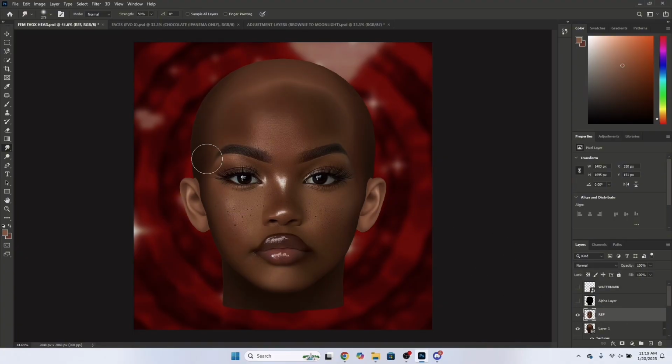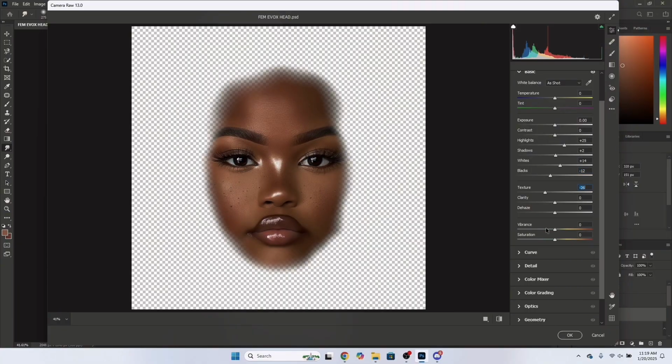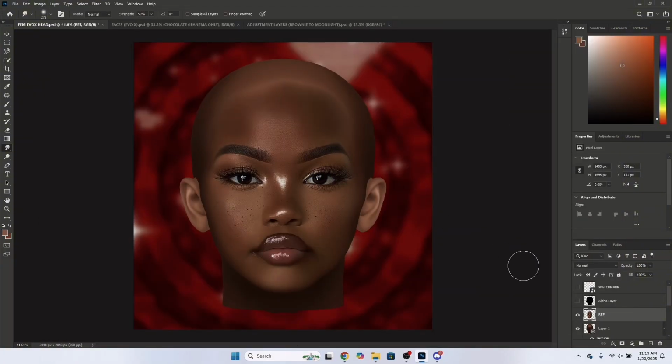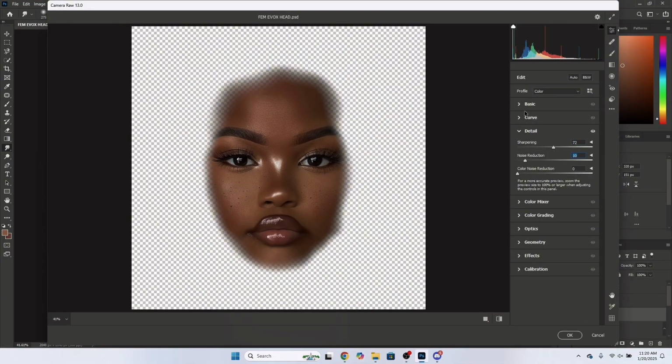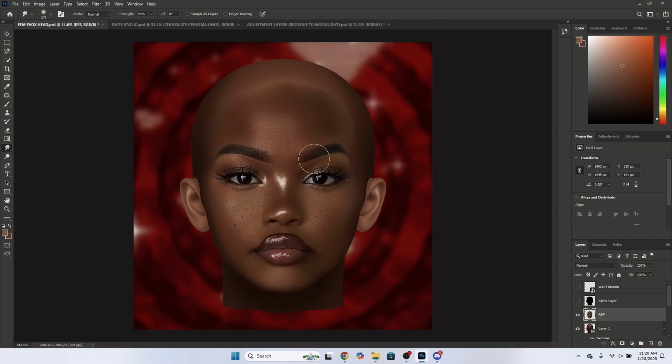Once I got out of the camera raw filter, if you feel like it's good to you, just right click and merge down that ref to the 3D head. Make sure it is above the 3D head. I'm telling you, it's gonna be so much easier. So once I got finished doing this nonsense, I just went ahead and merged my ref to the 3D head.